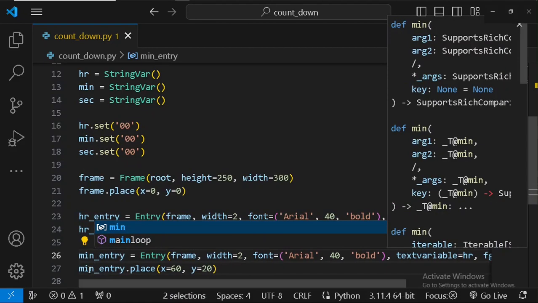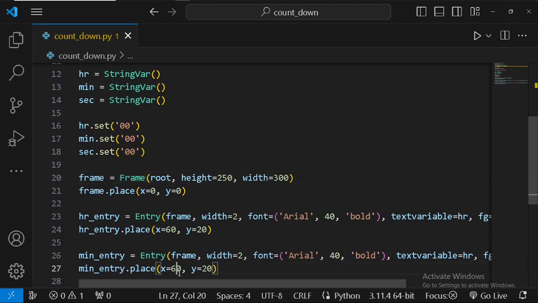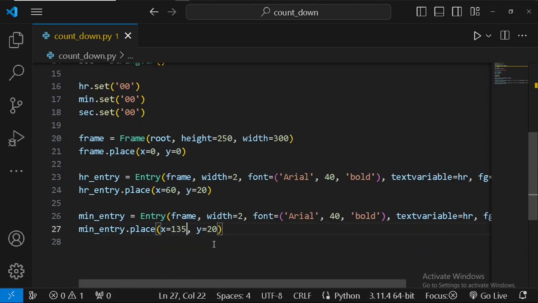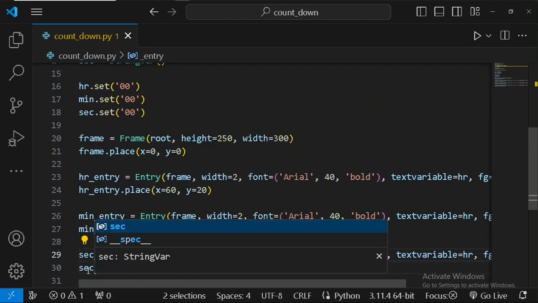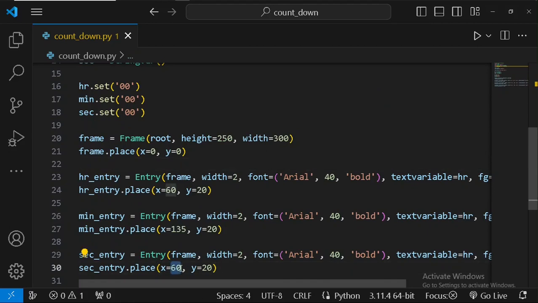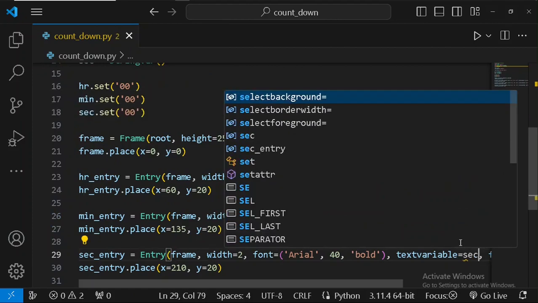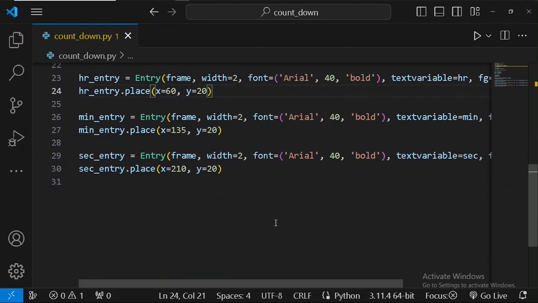We have minutes here, but what we want to change here is just this, and we want to have 135 here. So let's have our seconds. We have sec here, and the only thing we want to change are these two, and we should set the x coordinate to 210, and we should also change this, which is minutes here and seconds here.